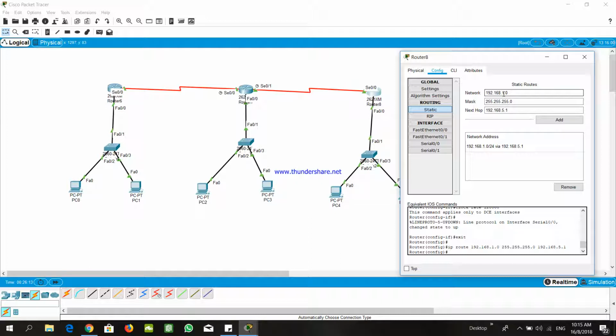Okay. And then for next network, which is this one, for this one is .2.0. And then also same because need to go through from here. So add. No. Okay. Okay, now everything is placed already.